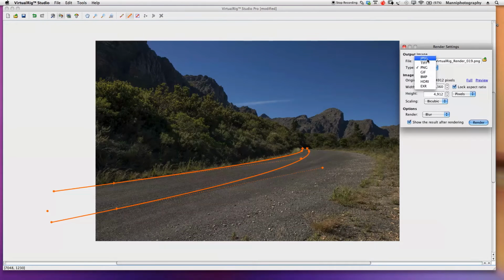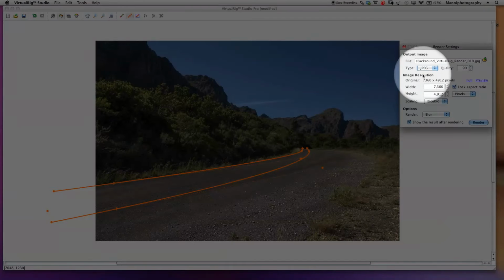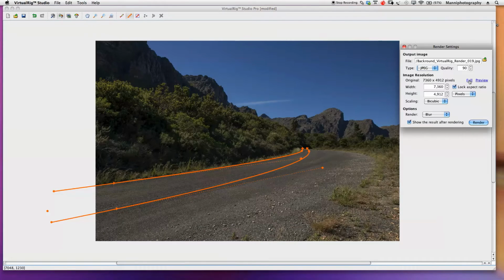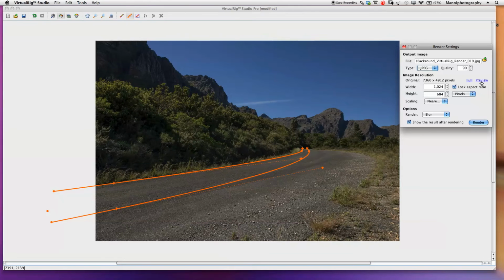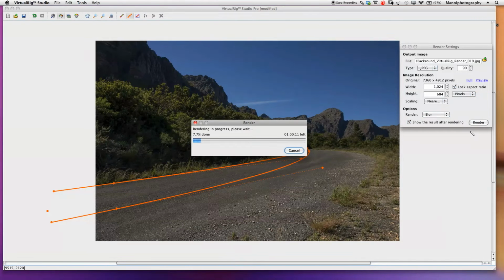Your file type here, I'm going to work with a JPEG. And then as well down here, image resolution, you can choose either between the full resolution, or if you're working in the software, go for preview. So it's a nice small preview version and it will quickly render, and then also you can quickly jump back and forth and adjust things. Then also an option here, I'm going to work with blur. You can also work with curvature, so you can see a little bit better how your blurring lines work. I mostly just work with a blurring effect. Then as well, if you want to show the results after render, tick that box. Okay, so I'm going to hit preview, and obviously I want to see it now, so tick the box and render that for us.